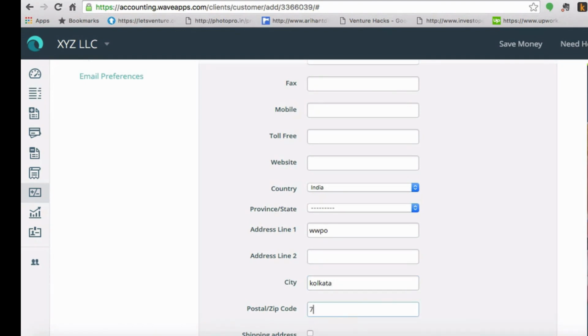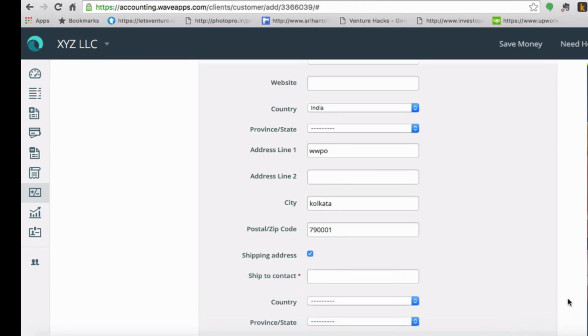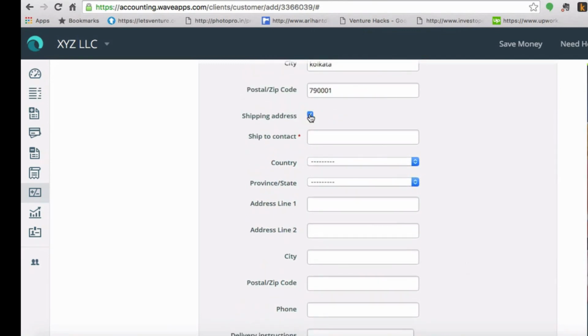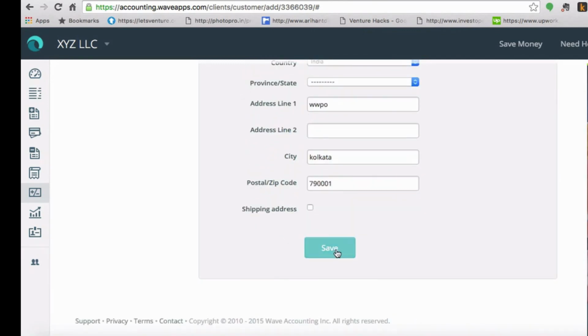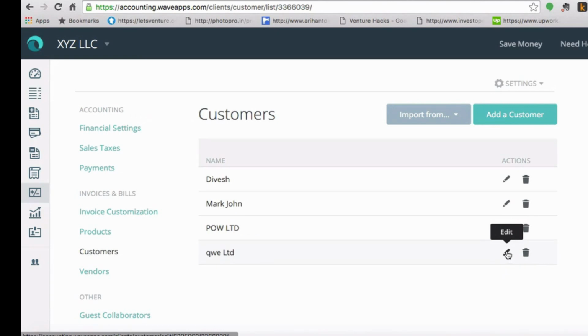Now I am putting in some pin code. If the address is different from the address you are going to use for shipping, you can tick the shipping address checkbox and include the shipping address as well. If it is the same, you can just keep it the same. Then click on save. So this is how you add a single customer. This is added now. If at any point you want to edit any information, you can go to this small pen-shaped button, which is the edit button. If you want to delete, you can delete it here.